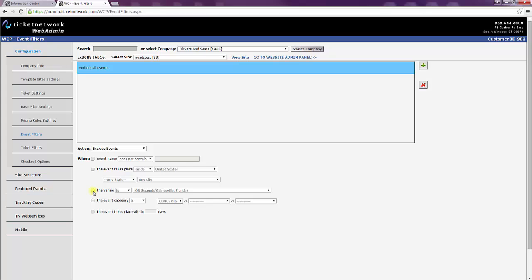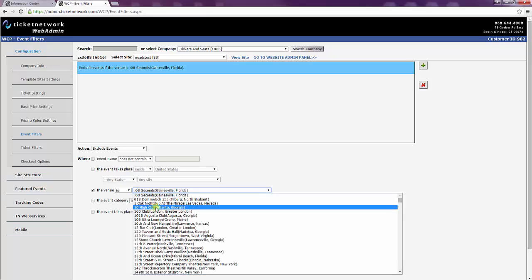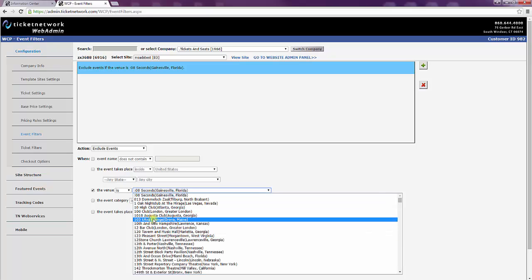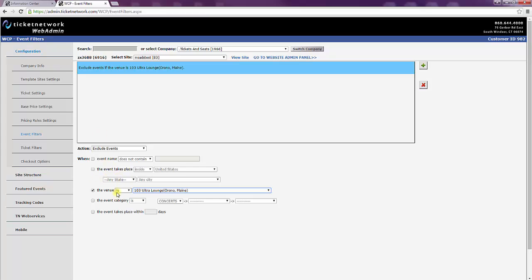The next one is for a venue specific filter, so you can control any venue listings if you'd like to not show any of these events at the 103 Ultra Lounge. Then you can include this filter here, or you can choose to show only events at that location on your site.